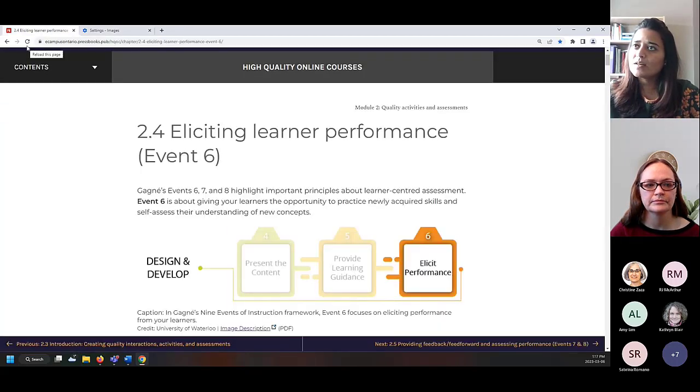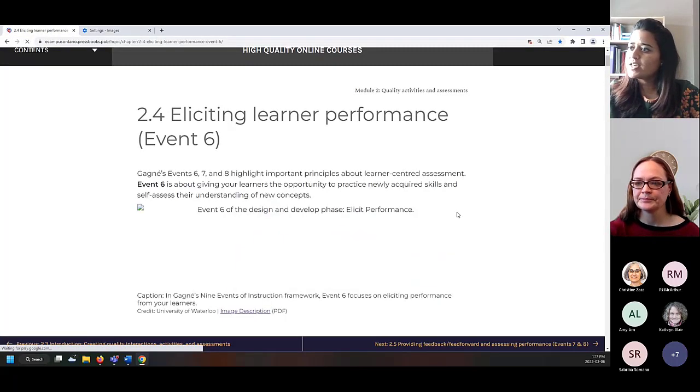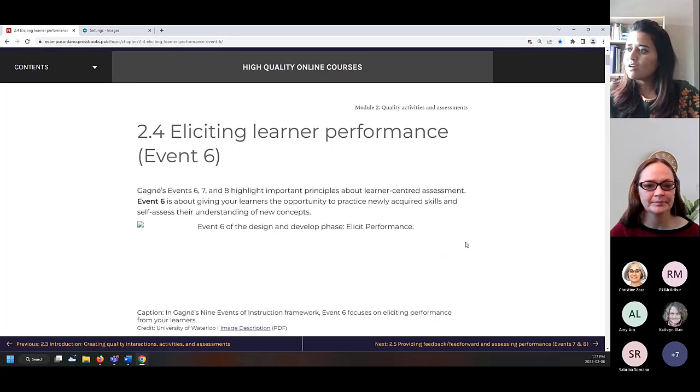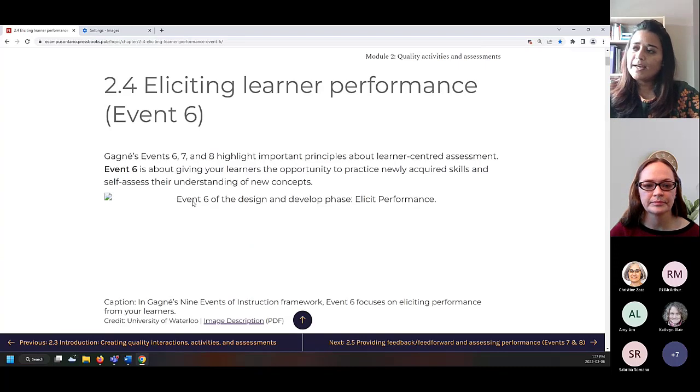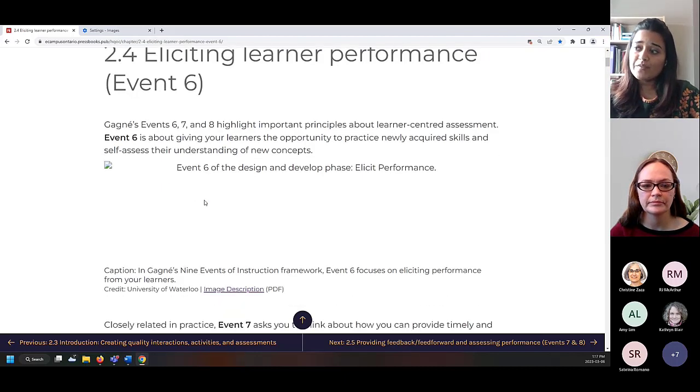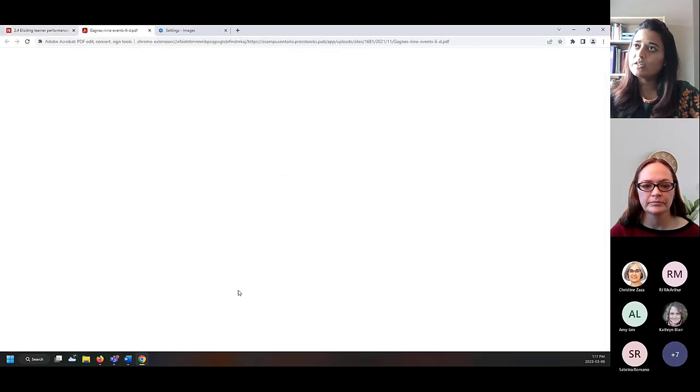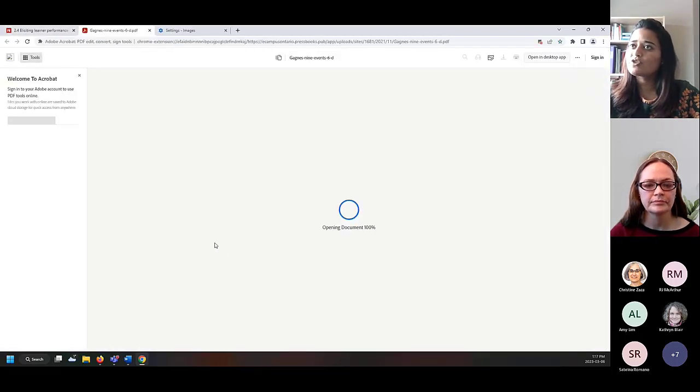We'll go back to our page and we'll refresh it. So now we can see the alternative text. As you see, the very first one talks about the image that was highlighted, which was event 6 of the design and develop phase. And if you want to learn more about the image, they have a linked image description as well. I'll just click on this to show you what the image description looks like.